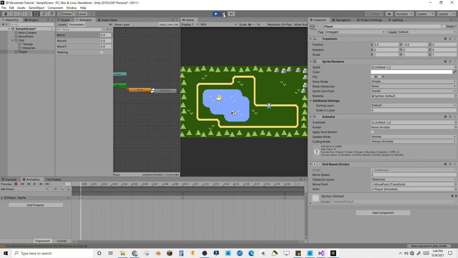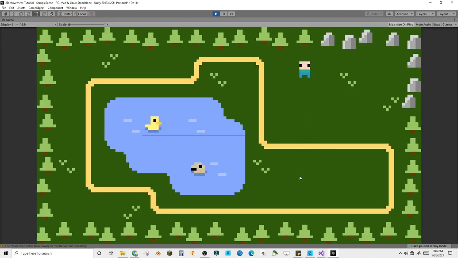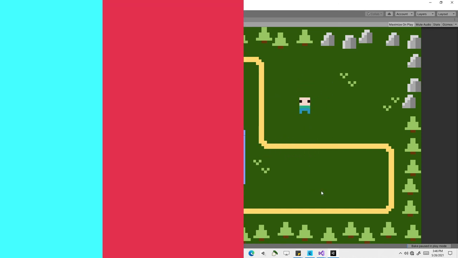Yep, it works. So if we maximize it, you can see the little guys walking. And this can be used for a Zelda top-down game or any game, like how I did on Guacamole.